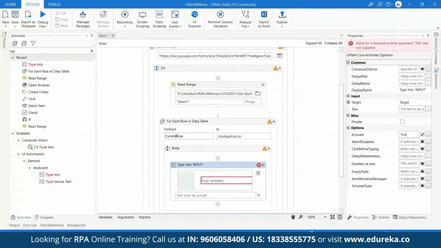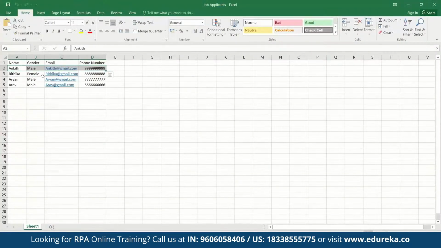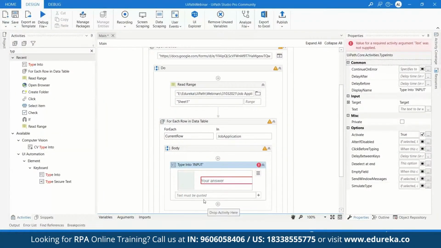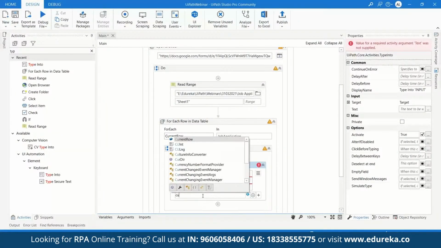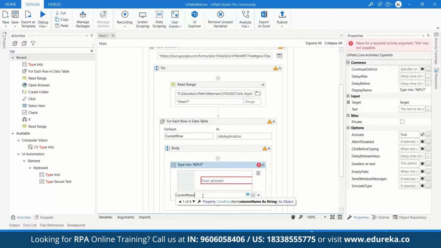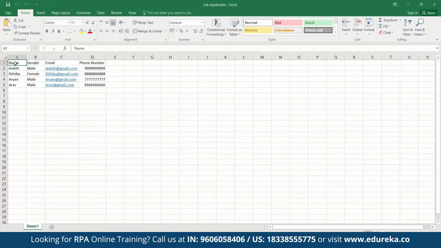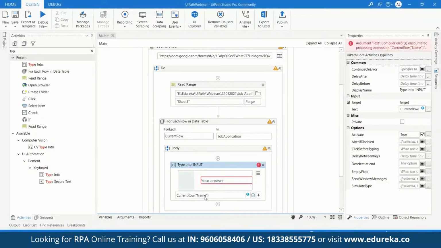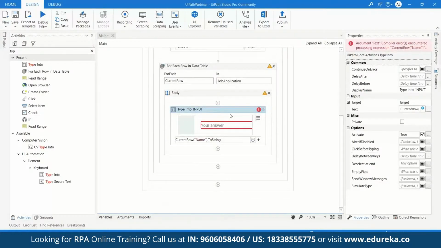Okay, this current row object will have all this data, but what do you need from that? I just need the name. So I'll say current row of name, right? This is the name column. From this entire row, I just need the name, and I'll convert that to toString. Done, I'm writing my name there.